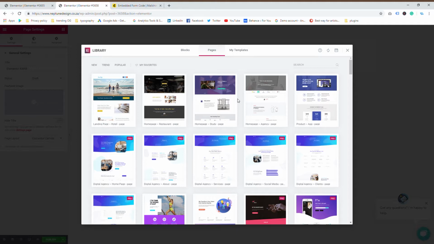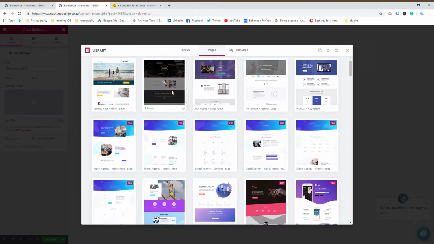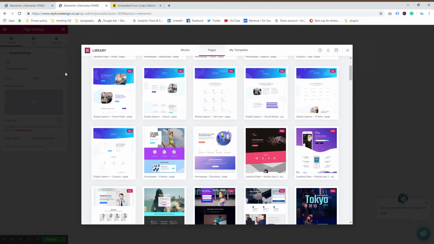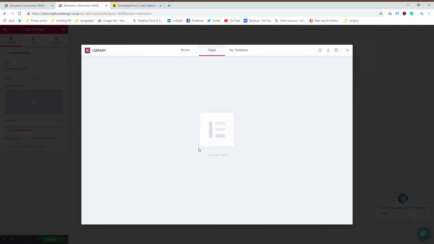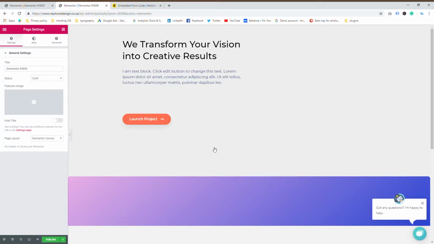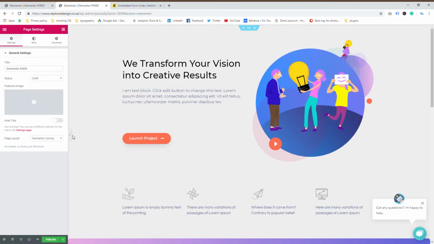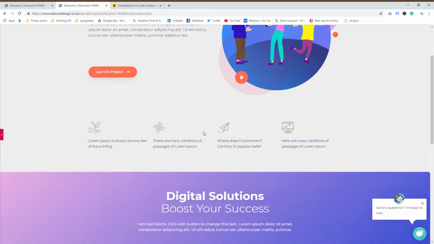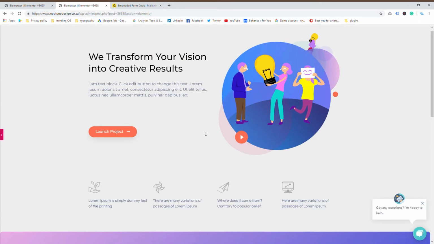Okay, and I'm going to choose something that's going to be extremely easy to just manipulate and get us a newsletter sign up. So I'm going to find one that I like, and I am going to insert it into the page. There we go. This is what it looks like before I start editing.